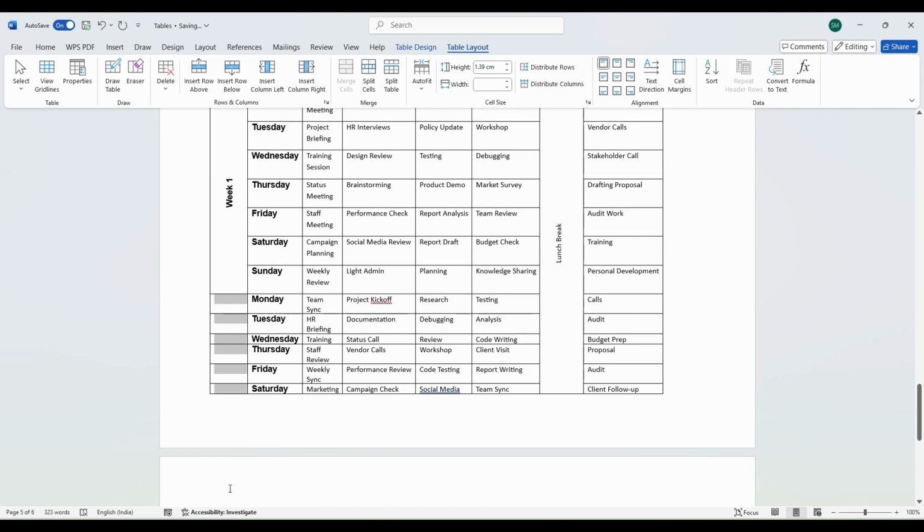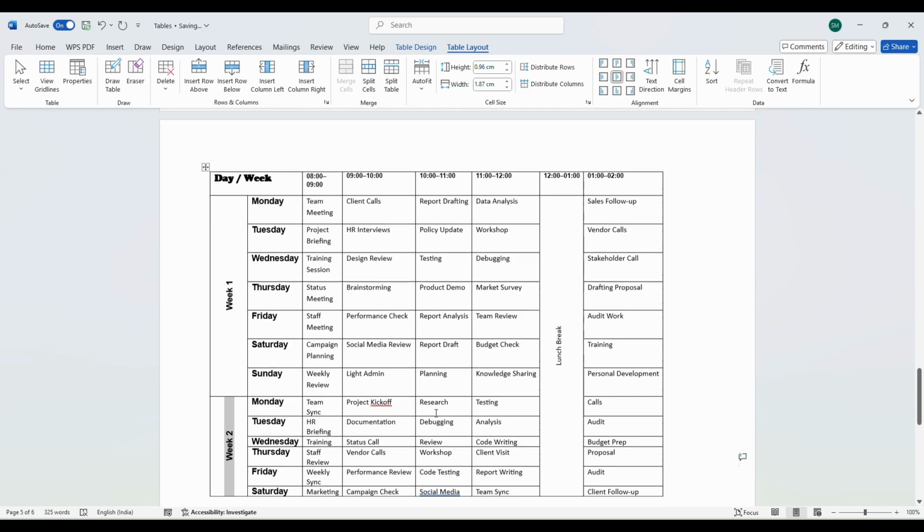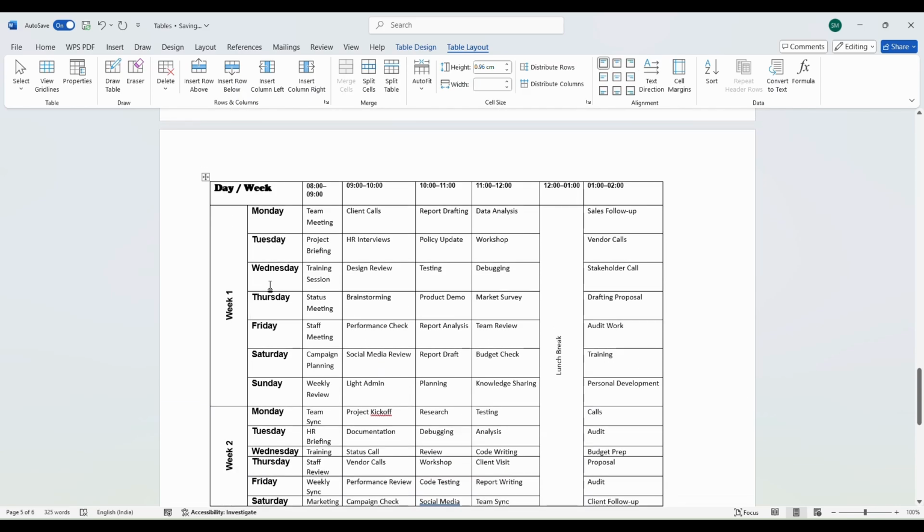In the same way, I'm also going to merge these cells and type out week 2 over here, and again align my text in this manner and bring it to the center. So this table now looks a lot better because this is saying this is week 1 and it's been segregated in a better manner.